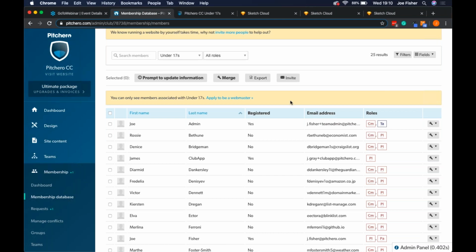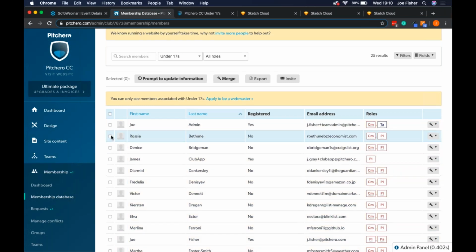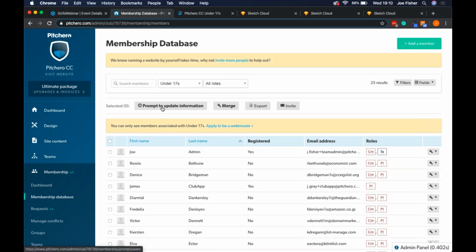Another way of doing that, if you wanted to do it by bulk, would be to select multiple people using these drop downs, or select everybody in that team using these tick boxes on the left-hand side, and use this prompt to update information bit here. It does the same thing, but you can send it to people by bulk. So if it's the start of the season and you need more up-to-date information, or you've noticed there's any missing information, select everybody and send that prompt out to everybody.